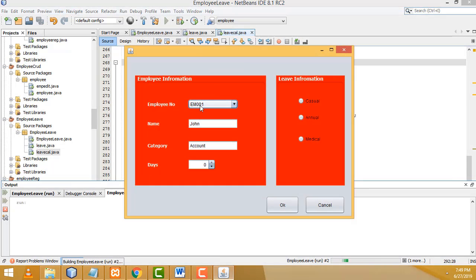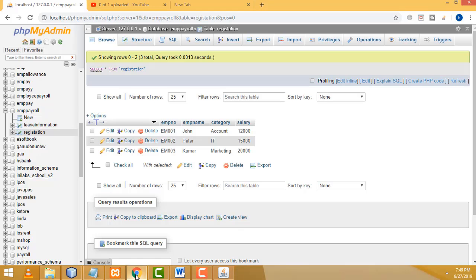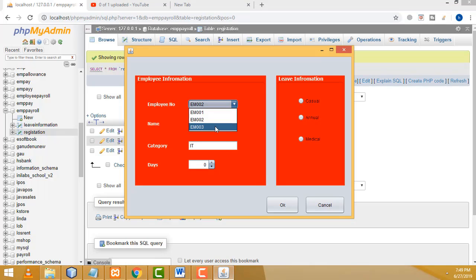Right, now here the number should be loaded automatically, and the relevant data should be displayed here. If you select Peter's category ID here and go to the database table, for employee number 2 the relevant name should be Peter and the relevant category should be IT. It displayed successfully. If you select employee number 3, the relevant details should be successfully displayed.